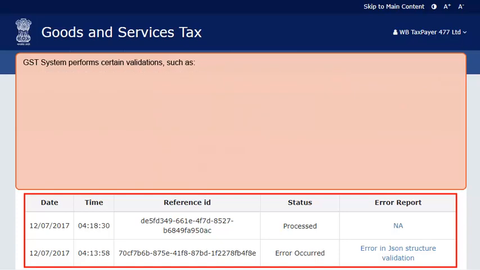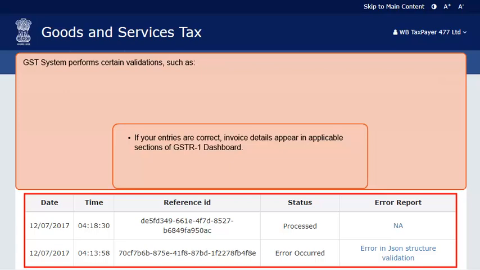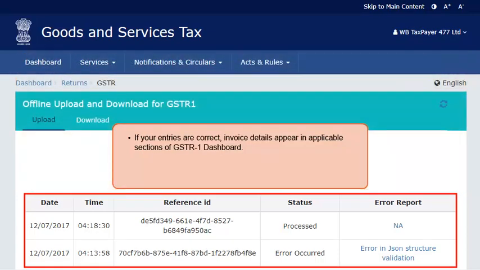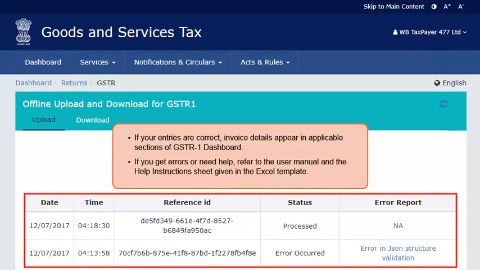Identifying the validity of HSN codes if declared. The status of uploaded details gets updated once the processing and validation completes. If all the entries were correct, you should be able to see the invoice details on applicable sections of GSTR1 dashboard. If the system detects errors in your data, or if you face any challenges with resolving the errors, please refer to the troubleshooting steps given in User Manual and the Help Instructions sheet in the sample Excel template that came along with the offline utility.